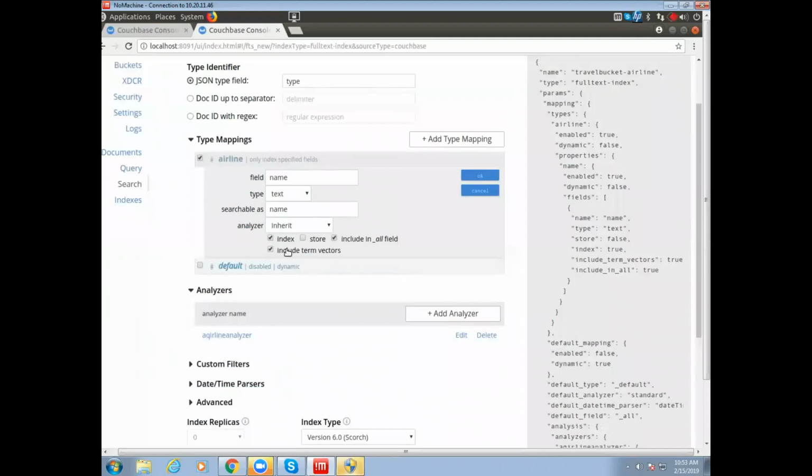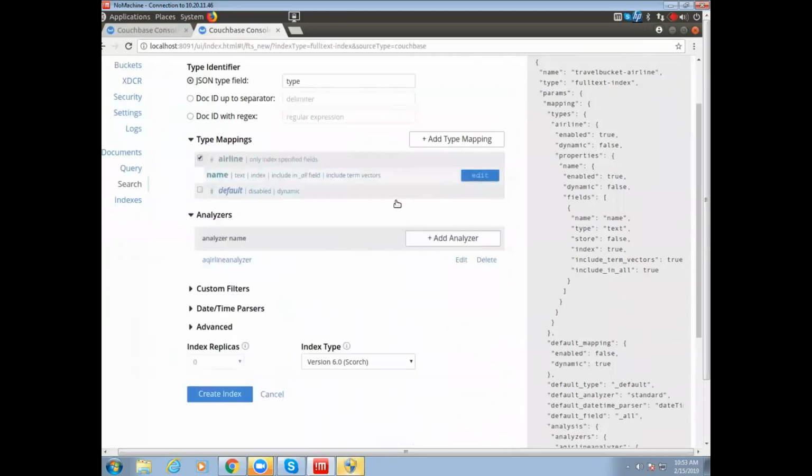Okay. And you can specify index, include in all field, include term vectors. Just keep the default setting. When you click index, it will be indexed. Otherwise, it will not be indexed. Okay. So that's it. Those are the minimum requirements you need to create a simple index. So the type name is this one.